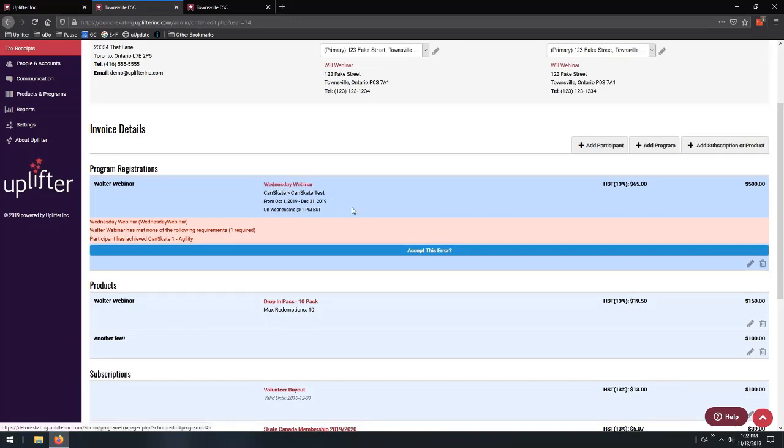So here we have Webinar Wednesdays, and we can see that in order to join Webinar Wednesdays, Walter has not met any of the requirements, and there's one requirement. And so we can see down here, the participant needs to have achieved, in this particular instance, CanSkate 1 agility for whatever reason. Now, were Walter checking out through the public side of things, this error may actually stop them from checking out. This depends on how strict your errors are, and we talked about that a little bit in a past webinar, where you can control the strictness. Maybe it's a warning, maybe it's preventing them from checking out.